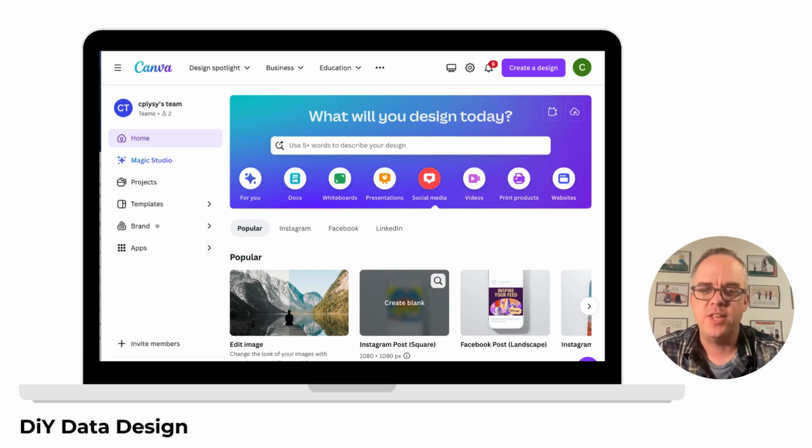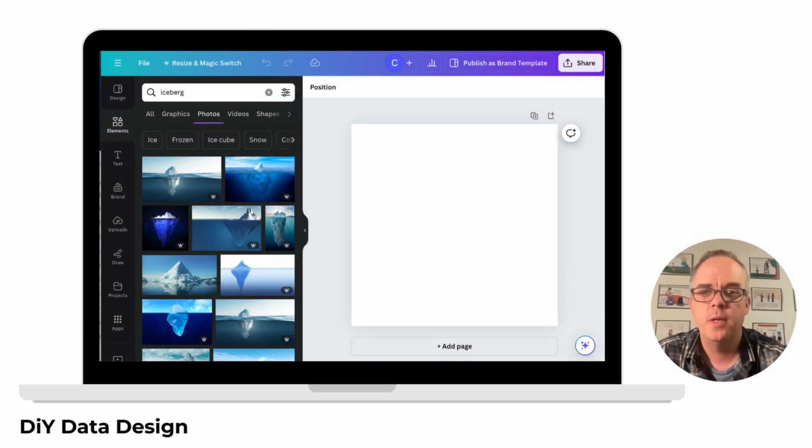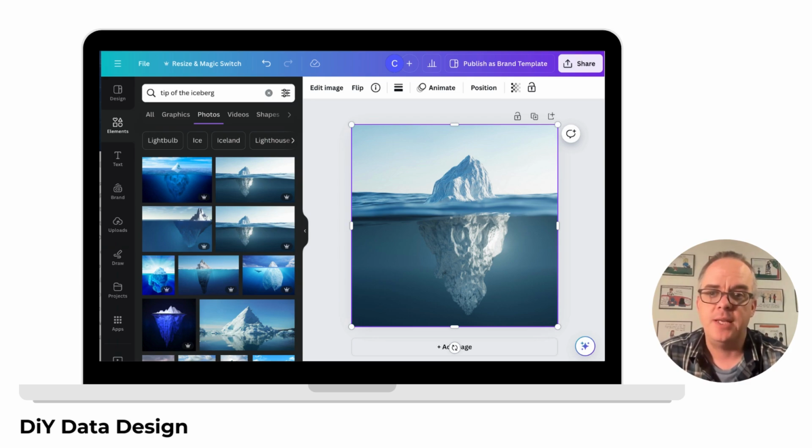I'm going to click on the Instagram post design, even though I have no intention of sharing this graphic on Instagram. It's just going to give us a nice 1080 by 1080 square canvas. Once we have our canvas, it's time to find a nice little iceberg photo to use as our backdrop. There are a bunch inside Canva, from real life icebergs to computer generated illustrations. Keep in mind that even though you are designing for a square, you can still use a rectangular photo. You just need to crop it a bit.